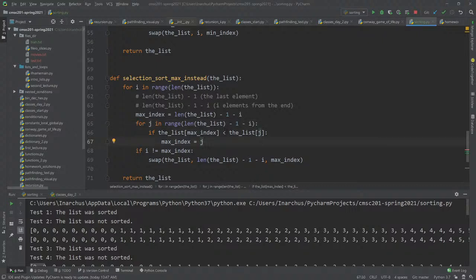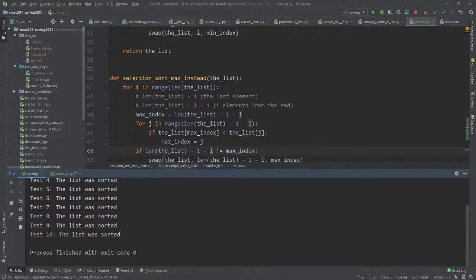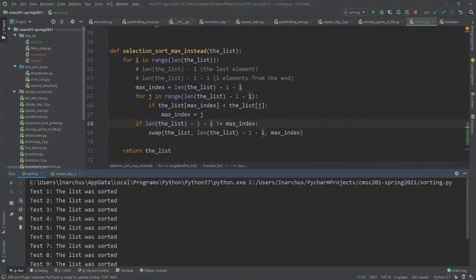If the max index is less than list J, so that's right. We go from 0 up to the length of the list minus 1 minus I, which should be okay. Ah. There we go. That fixed it. Okay. Yeah, there's a lot of length of list minus 1 minus I's.